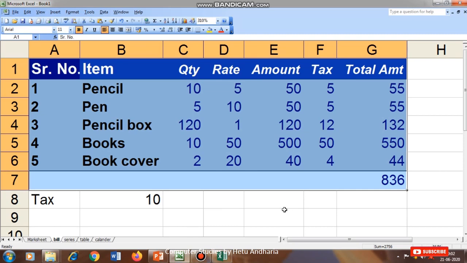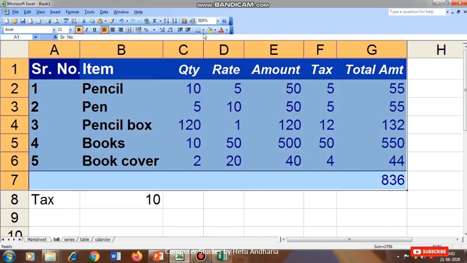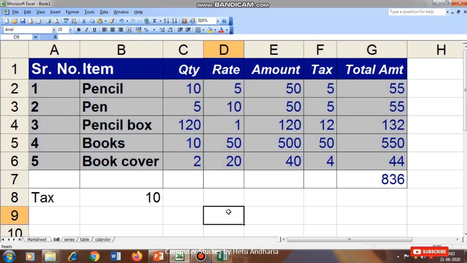Now after formatting also, if we want to add something, for example, borders were not available in this format, but if we feel like adding the borders, later on we can add the borders. Fine. So this was about auto format feature.